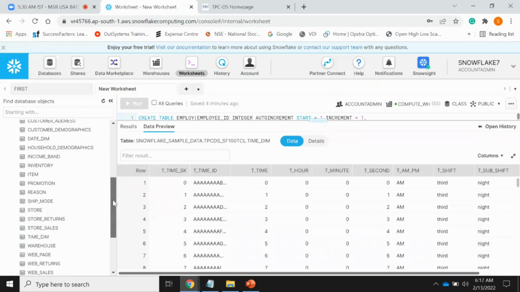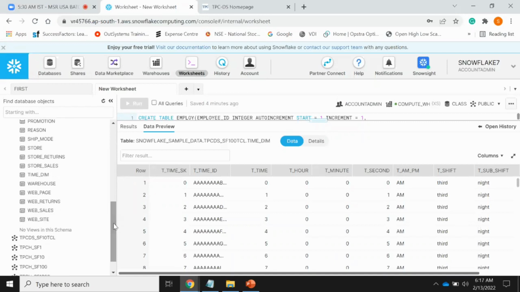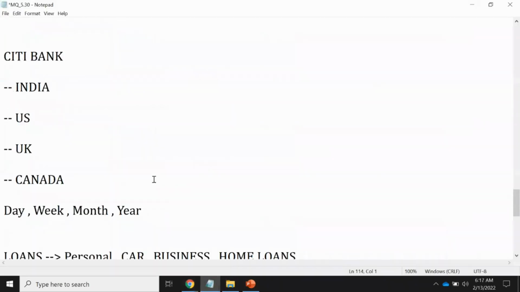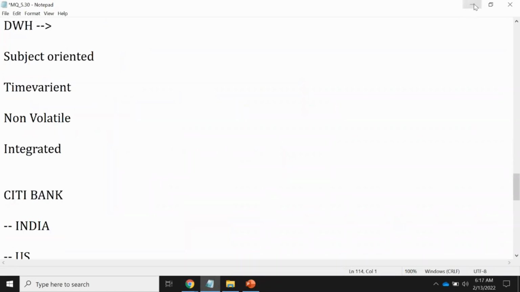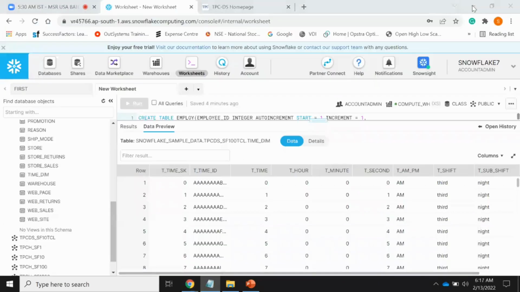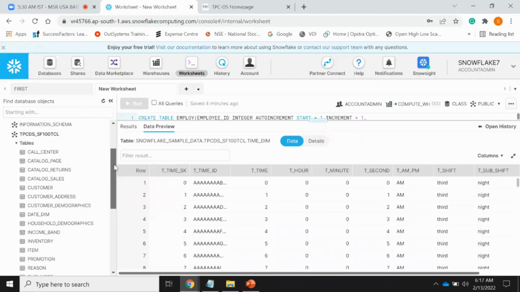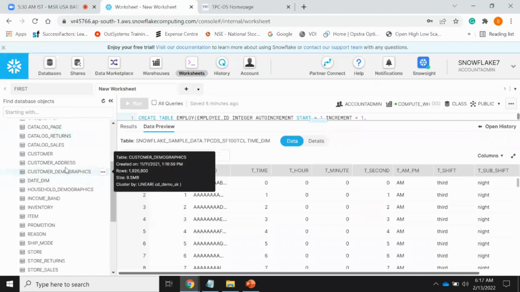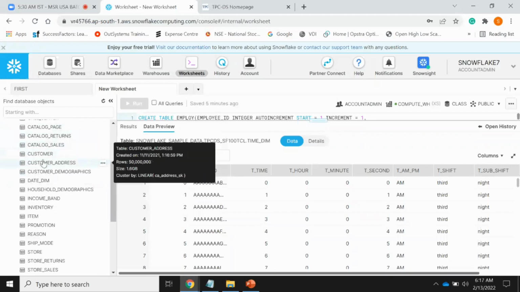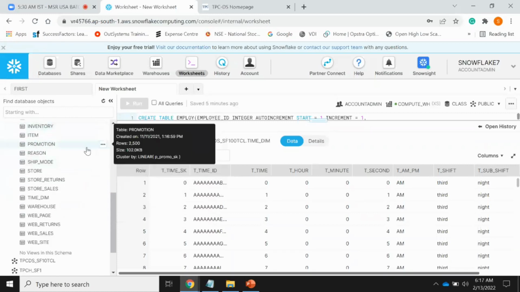At the same time, another thing, this is subject, and this is time. Another thing we discussed is that it should be non-volatile, and it should be integrated. It should contain combined information from all sources. For example, this call center data, they are operating from a number of cities. Let me show you somewhere, promotions.